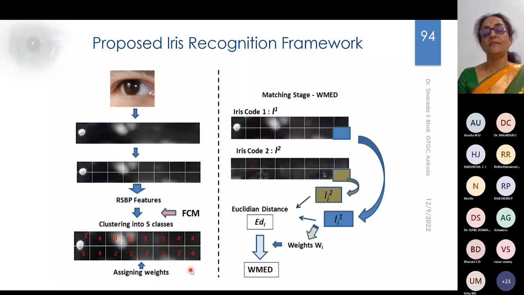So when you consider the iris code, this is the first iris code here after weighting, and we take each part here from both the irises. And now we cannot use Hamming distance because, as I have already told you, this part is not a matrix now. It is an iris code with numbers. So we use Euclidean distance here. And each part is given a weight. So later we are using weighted mean Euclidean distance.